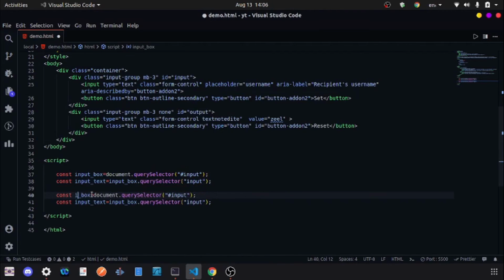Control D, output, output, and also change here. Now here in the same input we are saying input text, output text, and here we are going to do output. Okay, we have our input box, input text, and output box.